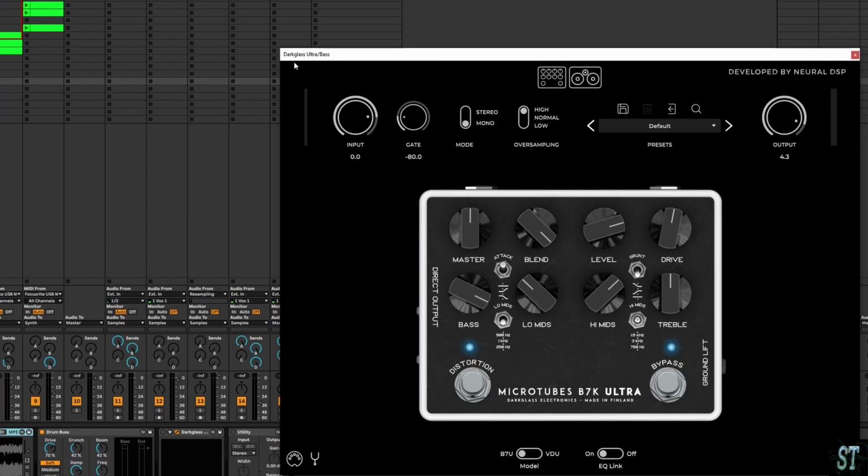A little bit silent because, yeah, you'll hear that. Added some drum bass to get a little bit of drive and crunch and boom. So I added this one. This is Darkglass Ultra from Neural DSP, and it models Microtubes' B7K Ultra from Darkglass. It's an amazing bass distortion DI EQ pedal. Makes the bass sound like this.